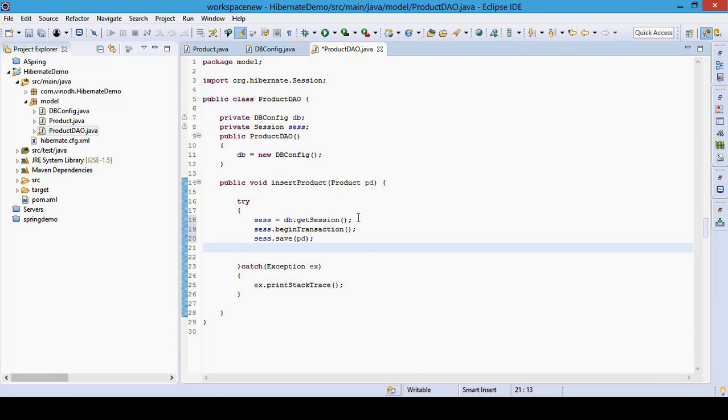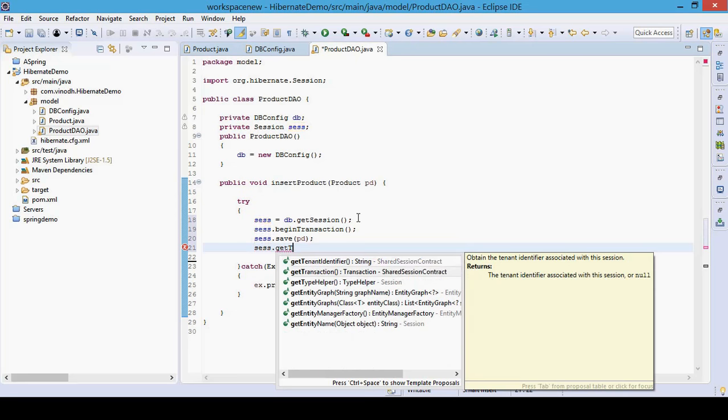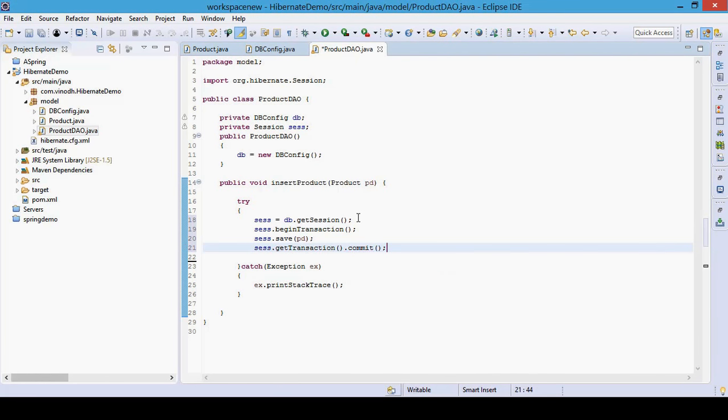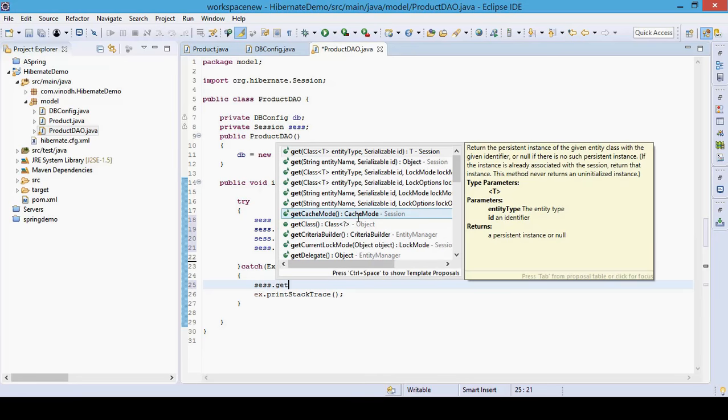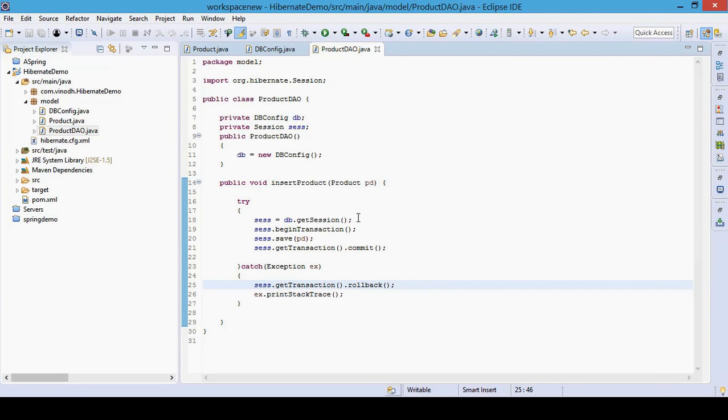The next step is to end the transaction. So session.getTransaction.commit. So how to end it? Once you commit the transaction, whatever changes you're making in the database gets completed. And if anything goes wrong, I can say session.getTransaction.rollback. If something goes wrong, I wanted to undo the changes. So commit will save the changes, rollback will undo the changes. So we are done with the insert product method.